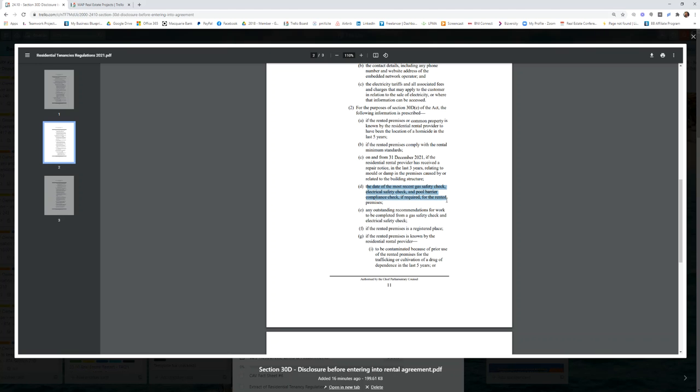Any outstanding recommendations for work? So, for example, if there needed to be some switchboard changed, or if the inspection failed and there needed to be something repaired, then that needs to be noted inside the new rental agreement as a special condition.